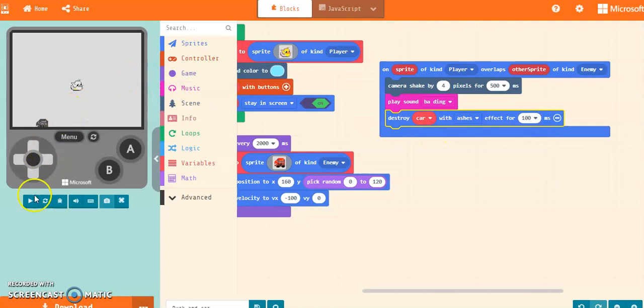So let's see if that works. We start the simulator again, and you'll see there that it shook. You had the sound and then the car disintegrated. Again, the same thing happened there and there. Once they overlap, the car disintegrates. So that's our basic collision detection: we're making it shake, we're playing a sound, and we're making the car disintegrate. You can see how easy it is to do those things.